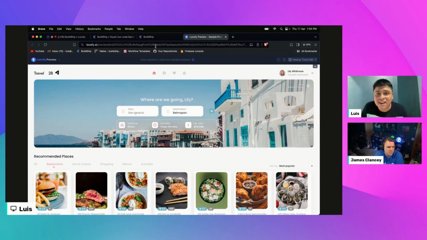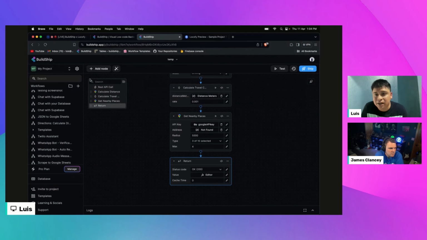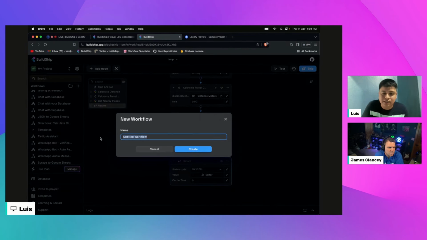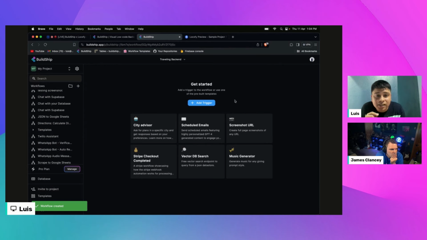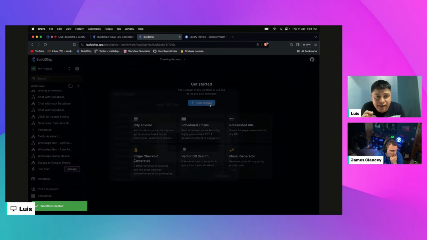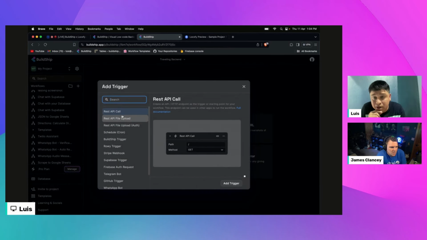So let's get started. I'll hop over into BuildShip and start by creating a brand new workflow here. We're going to call this traveling backend, and we'll hit create. The first thing that we'll need to select here is a trigger. There's a bunch of triggers that BuildShip offers.